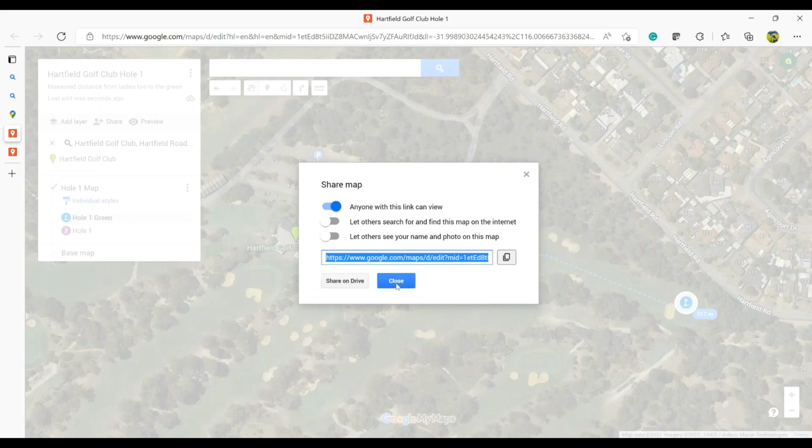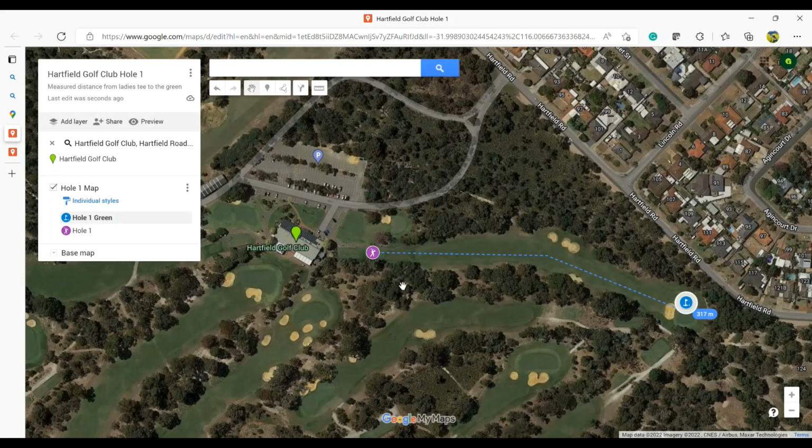And then after that, you can close this, and that's still there. You can still see that when you open this later on. And I hope you like this video. It's a simple trick in Google Maps.